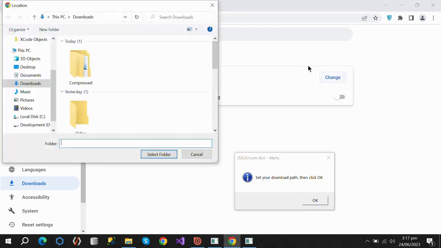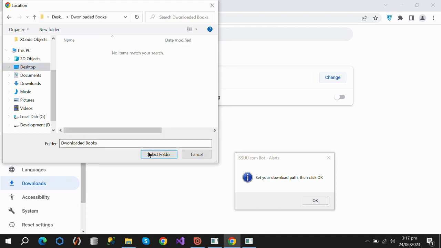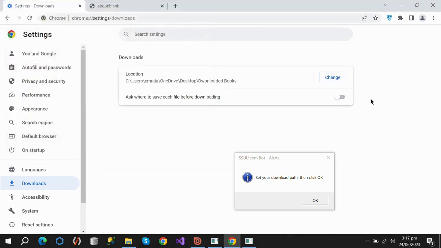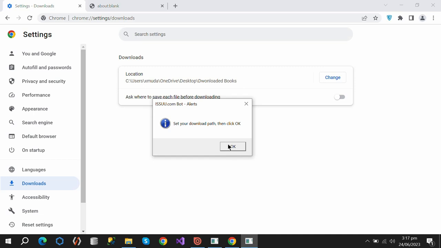We can change our downloading path from here. I am choosing my desktop, this folder, downloaded books, selecting it, and make sure disable this option. Okay, after choosing your path, click OK.